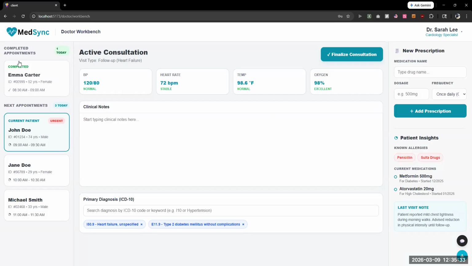On the left side, we have the patient queue. The doctor can see the complete appointments, who is up next, and the current active patient. And in this case, John Doe is flagged as urgent. In the center is the active consultation area. The vitals like blood pressure, heart rate, temperature, and oxygen are already loaded in.